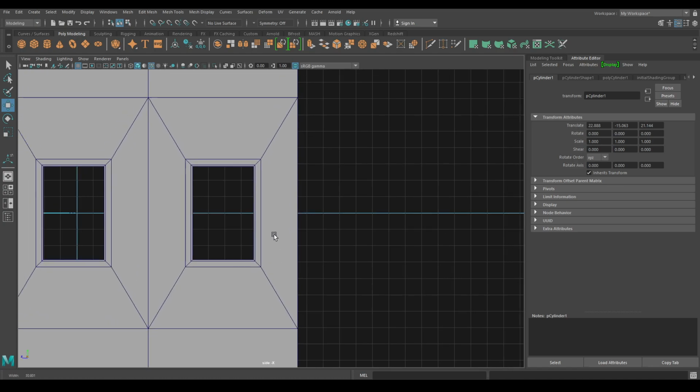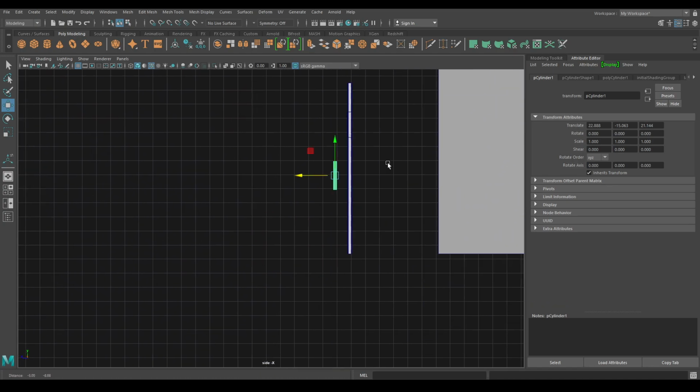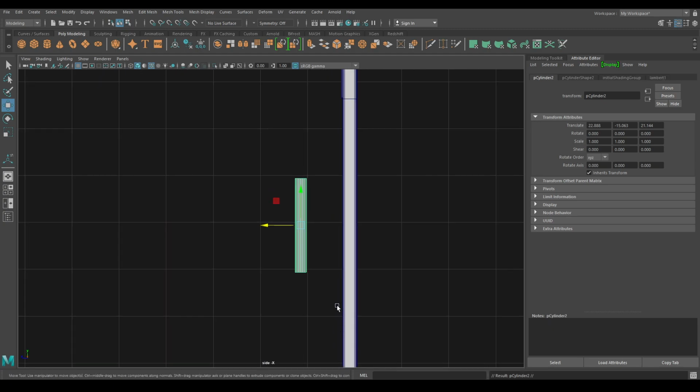Go to right view and create a duplicate. Rotate this and scale. Place this here. Create another duplicate and place this one here. Combine all of them.